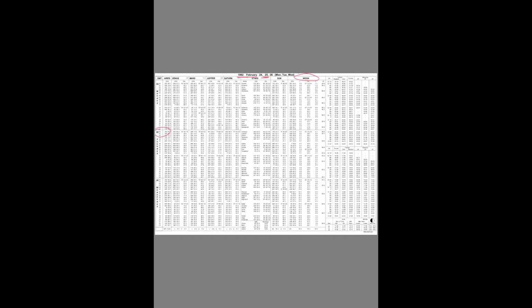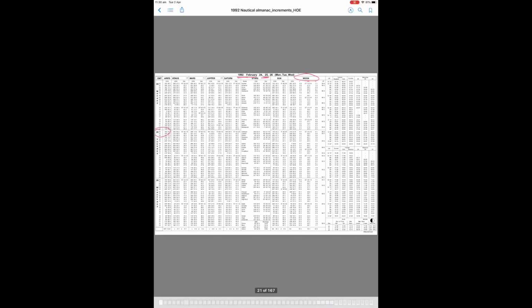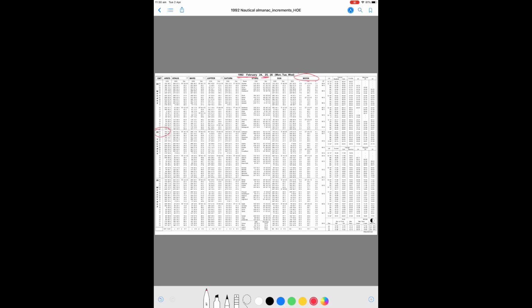I need to switch on my pen again. So this is my 14 hours. If you follow this horizontally, you will get to the moon's GHA. This is the moon's GHA. This is the GHA of moon. The next column is the V value of moon. So 9.7, we'll be using this value as well.